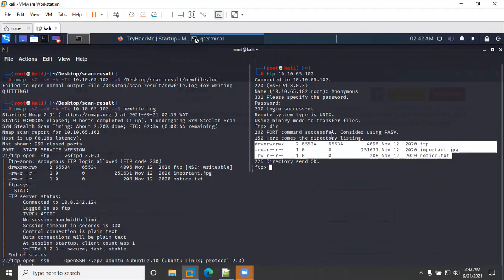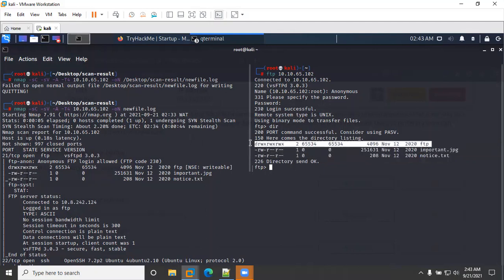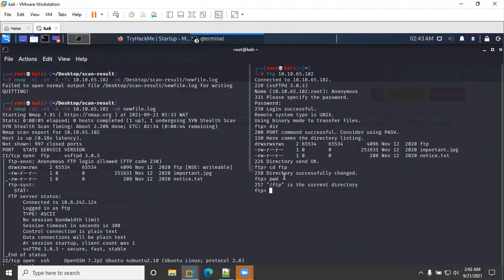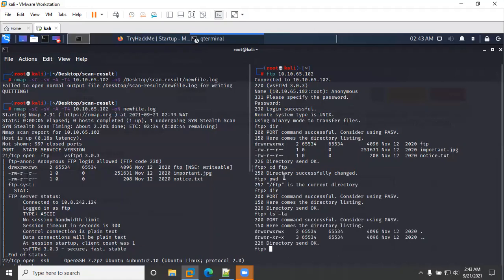So we discovered we have 2 files and 1 directory. Also take note that the directory has read, write, executable permission, right? So let's change directory to the FTP and see what is in it. Okay, we're in FTP. Let's see what we have. Okay, so nothing in the FTP directory, guys.